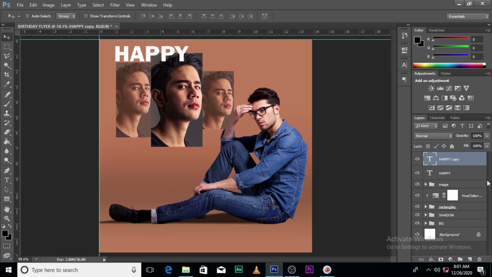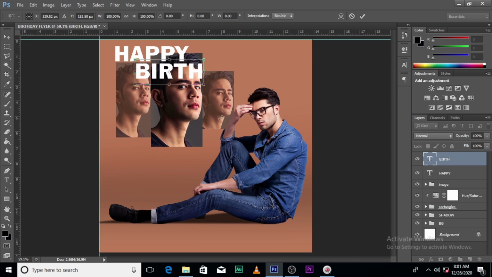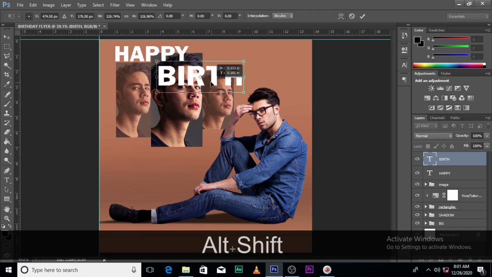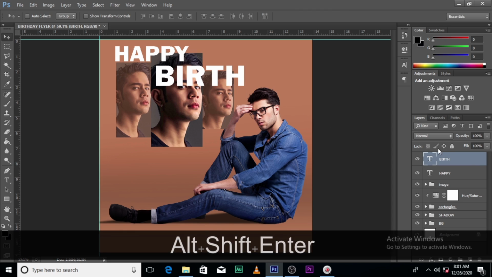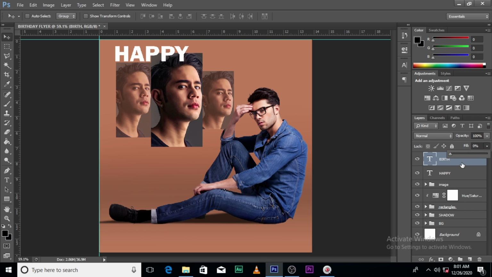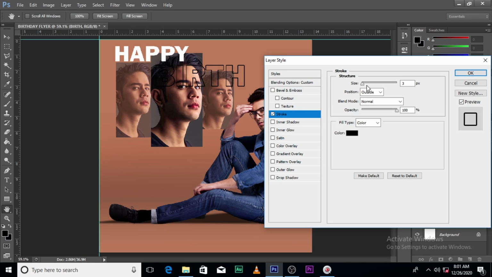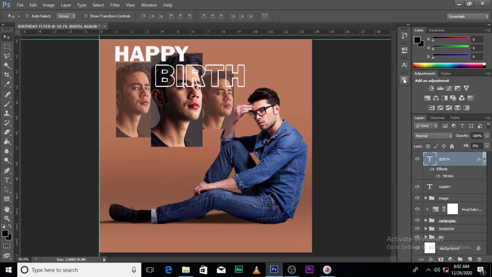Then let's duplicate happy. Pull it down. Let's write birth. Enlarge it. Alright, make sure the fill is off or reduce it to 0. Double click it and let's go to stroke. Let's set the stroke to white, and then let's set it to around 4. I think this is cool.